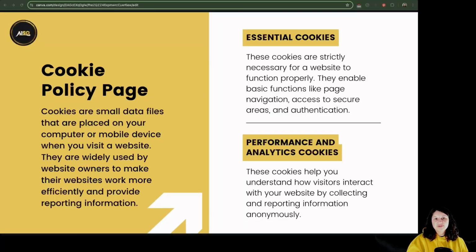Welcome to AISQbusiness. Today we are going to talk about the cookie policy page. Cookies are small data files that are placed on your computer or mobile devices when you visit a website. They are widely used by website owners to make their website work more efficiently and provide reporting information.